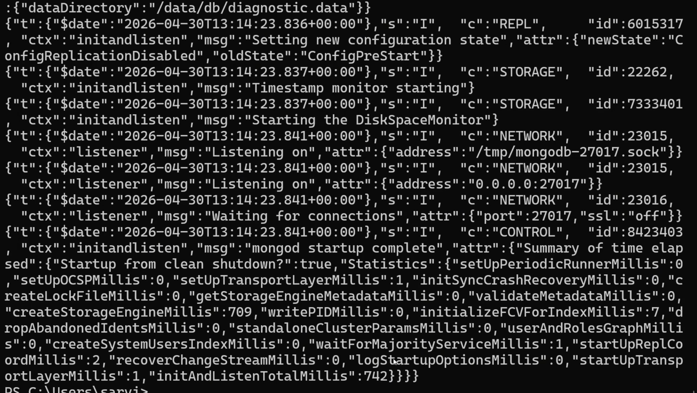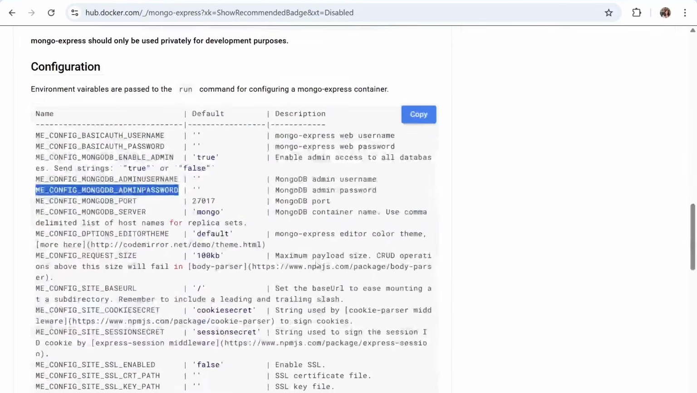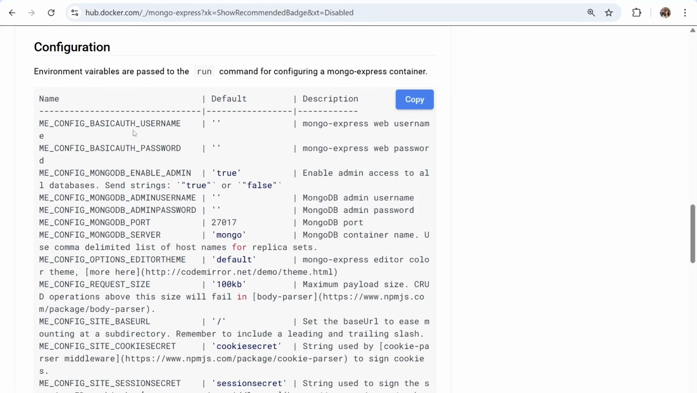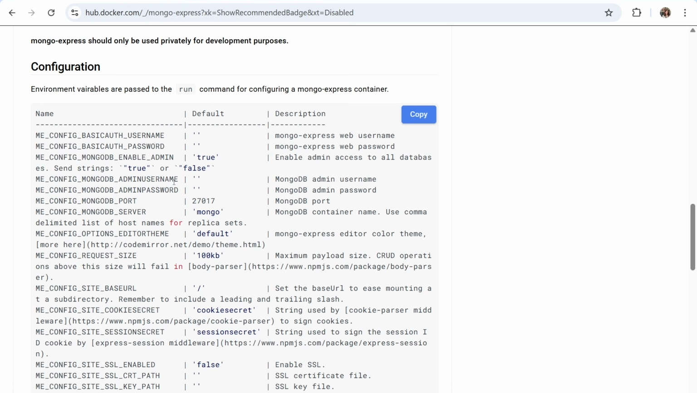Now it is time to create our second container, which is Mongo Express. As usual, let's first take a look at the documentation on Docker Hub. Here you can see the list of environment variables for configuring Mongo Express. We don't need all of these variables, but some of them are important and we have to set them. For example, ME_CONFIG_BASICAUTH_USERNAME and PASSWORD. These are used to set the username and password for accessing the Mongo Express UI. By default, they're empty, so it's better to set them when creating a container, because without setting them, the access will not be possible.